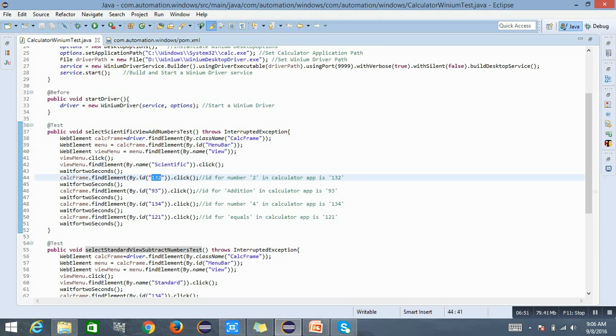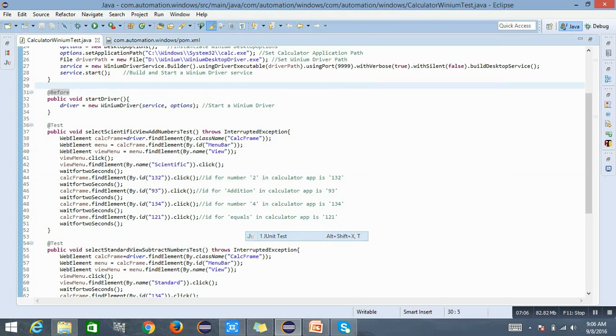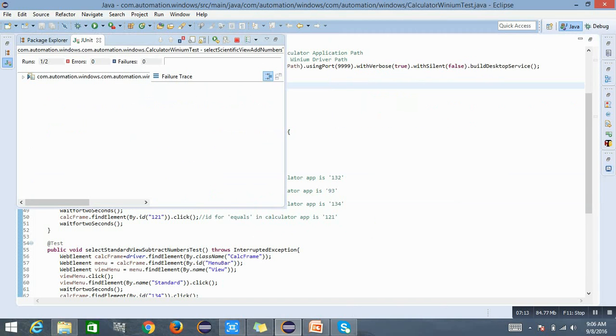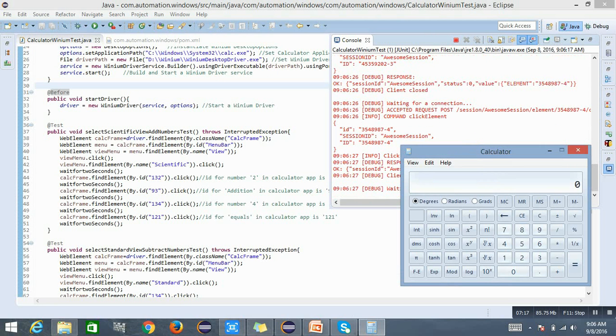Let me try to run this test. Let me run this as a JUnit test, and let's see how it goes. First, it has to open the calculator app and perform the first test, that is addition of two numbers. It opened the calculator app, went to scientific mode, hit 2, then plus, and 4, which equals 6.